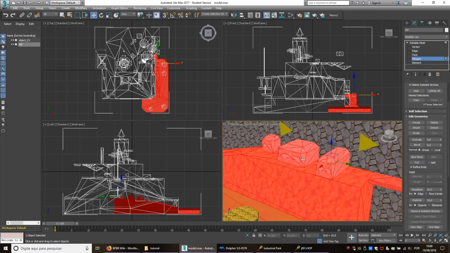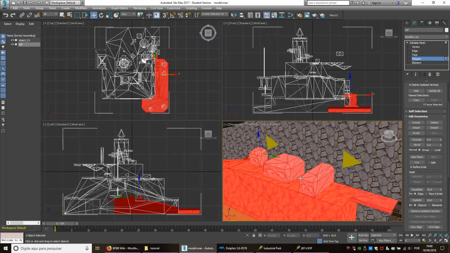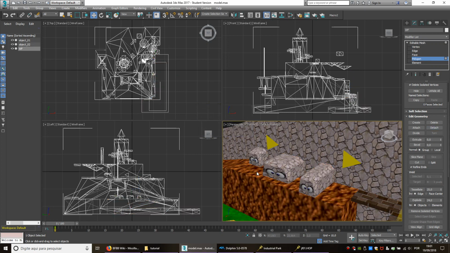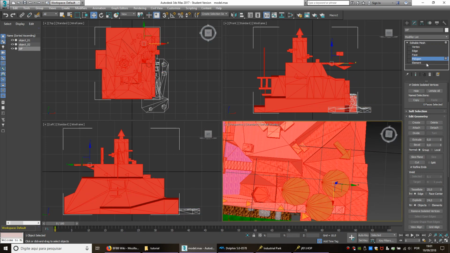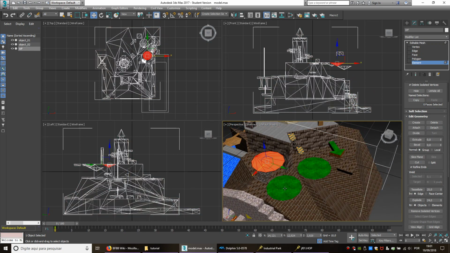And these things, they move in game, right? We can do that too, but not right now. Let's first just get this thing in game. Let me see.